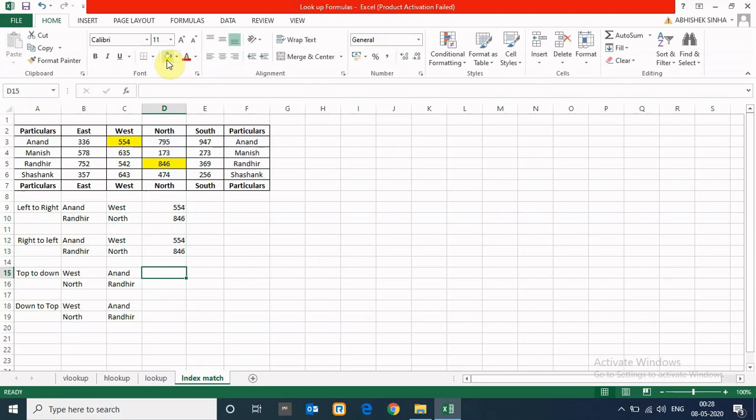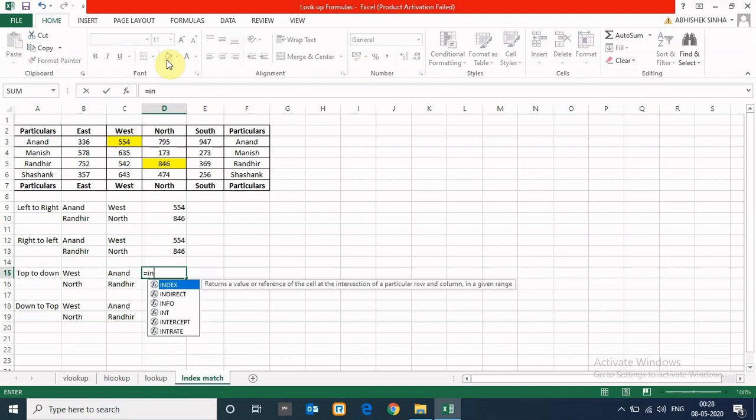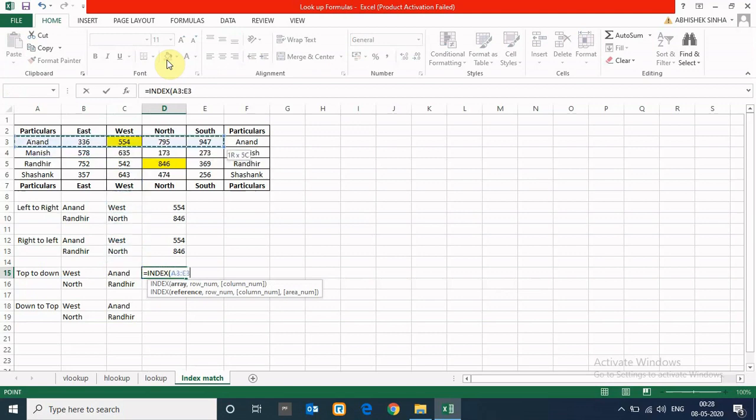Now how to use index match from top to down. For top to down we have to look up west, because the directions are written on top, and then the names. So let's use it. Index array is Anand. So Anand array is this. Okay, top to down, comma match lookup value is west, comma lookup array is this.